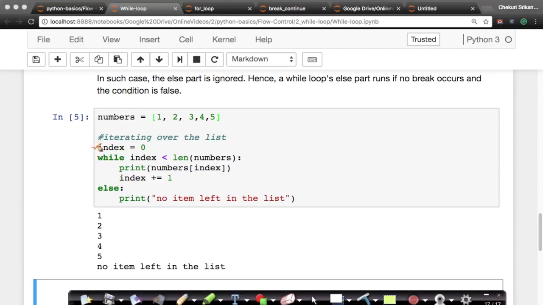So index basically tells me which index I should be at, right? Now, my index less than length, my length is 5 again, just like the previous case. Index is 0, print the number. So it will print 1, 2, 3, 4, 5. At some point, index will become 5 because you're incrementing index here. When it becomes 5, there will be no more items left, because this condition has failed. 5 is not less than 5 at some point.